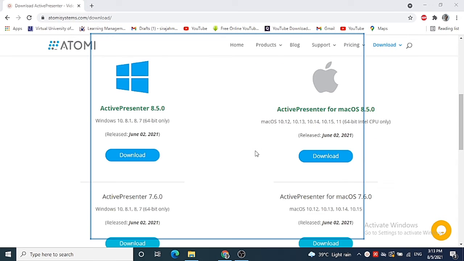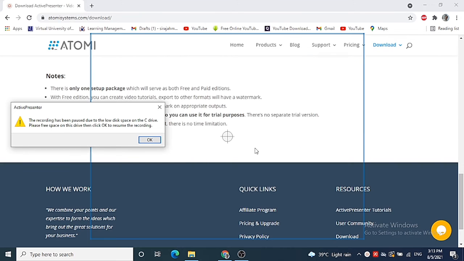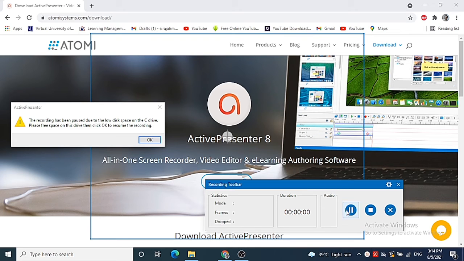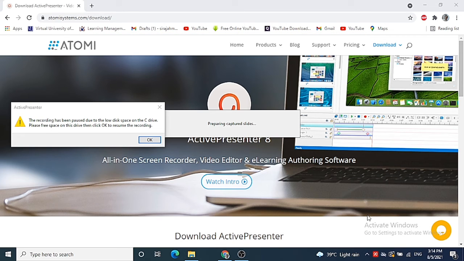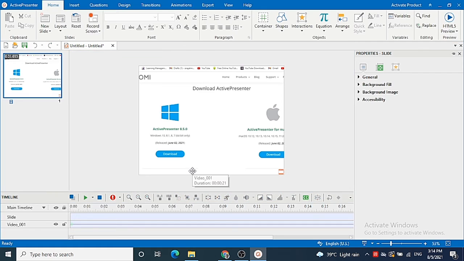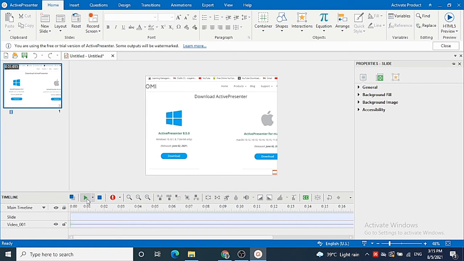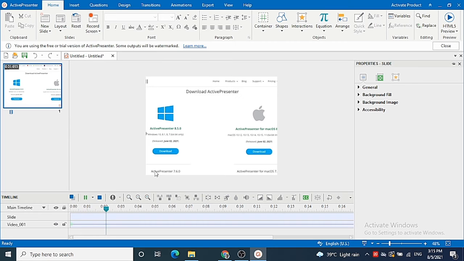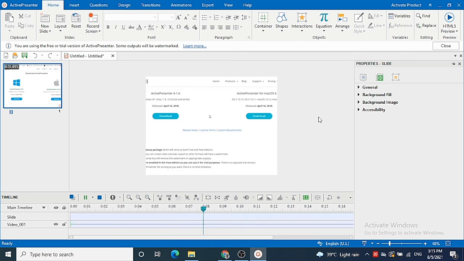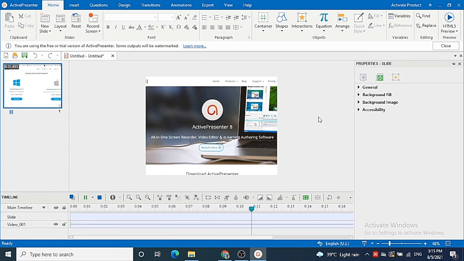Once you have completed recording your screen, to stop the recording, just click here to get the toolbar again and then click here to stop the recording. Once you stop the recording, it will automatically open the video you recorded in this window. If you click play, you can see the preview of your recorded video. So now we have successfully recorded our computer screen.